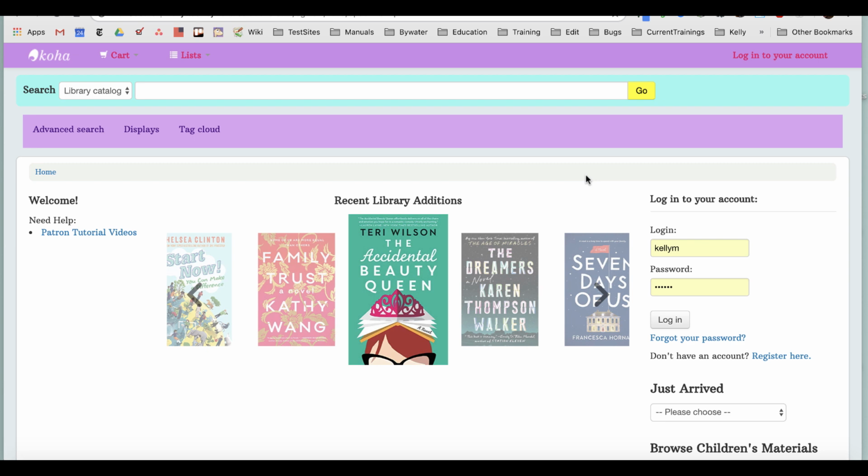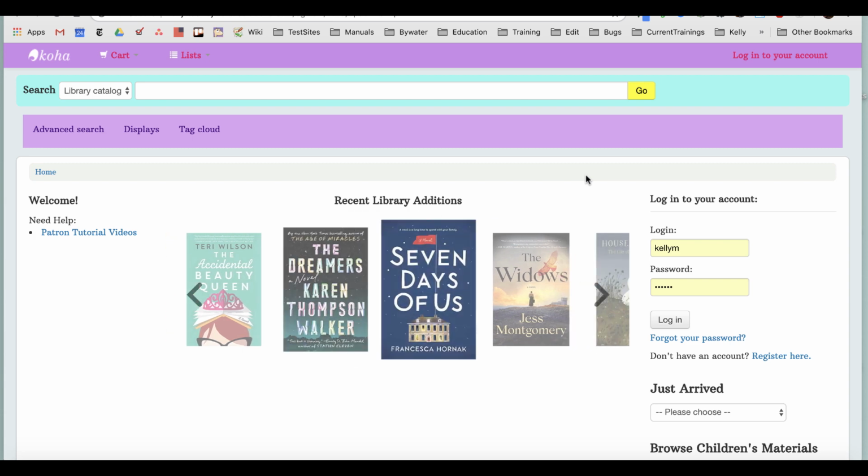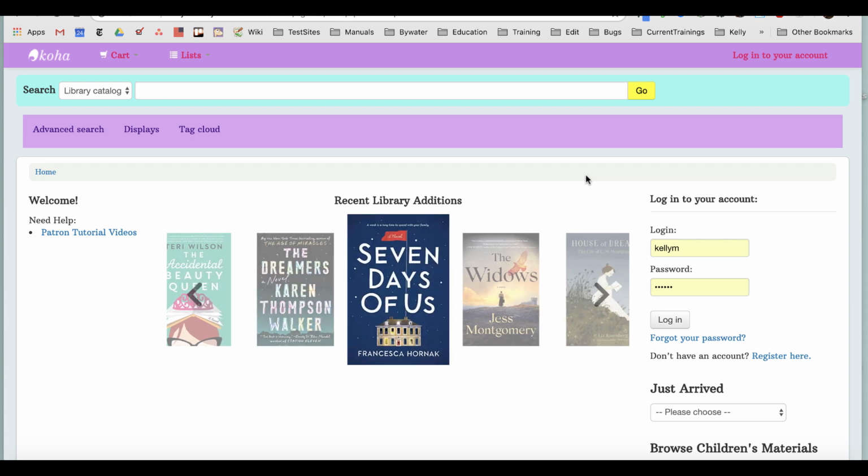We say OPAC because this is your public side of your library catalog that allows you to log in and access your account. Now, as I look at my public catalog, I can go ahead and search. I can see anything in the center here that the library is showing.